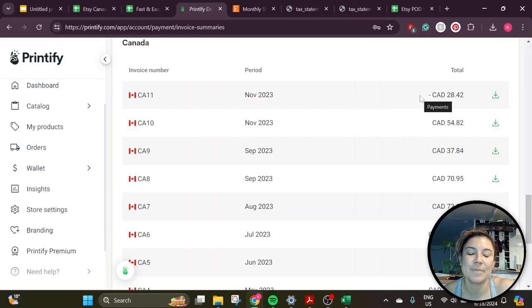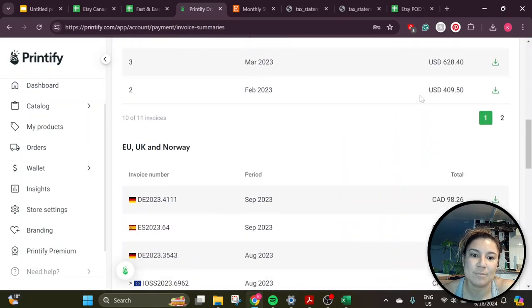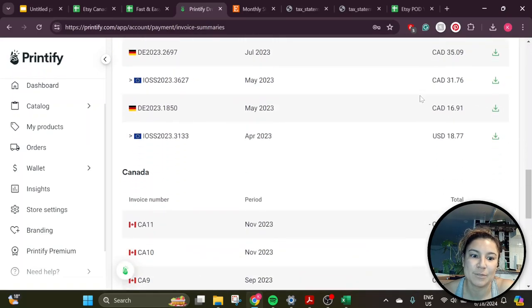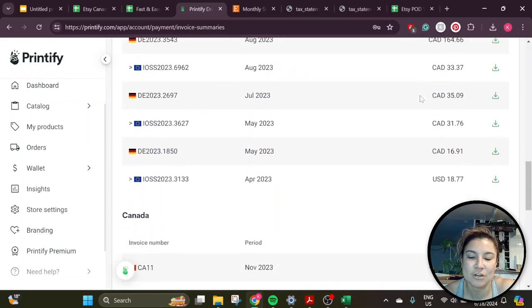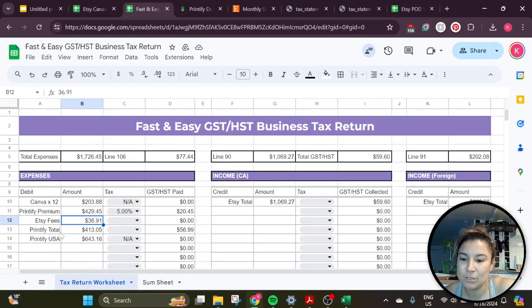I downloaded all the Canadian ones because those are the ones that are going to have taxes charged on them. Then what I did for the rest of them is I actually looked at my credit card statement and just was able to filter all of my Printify charges to get a total amount of money that I paid on Printify, which what I would do there is put the absolute total that I paid and then the total amount of taxes I paid.